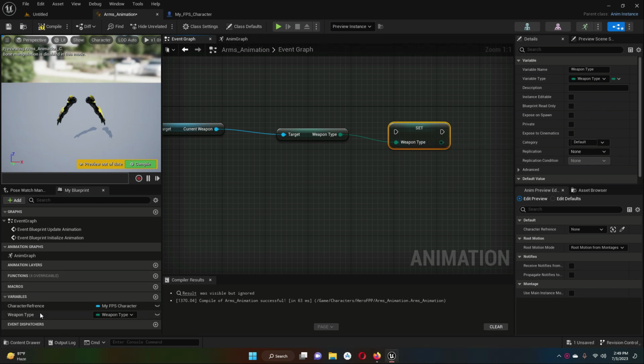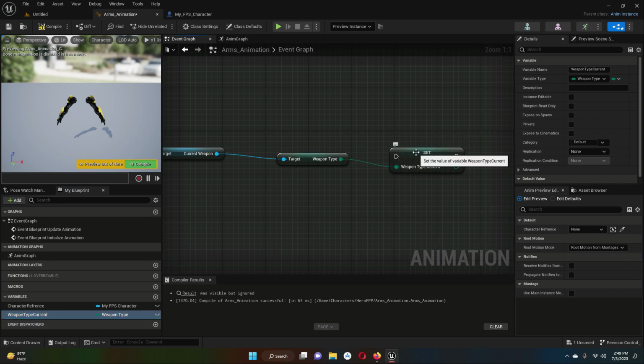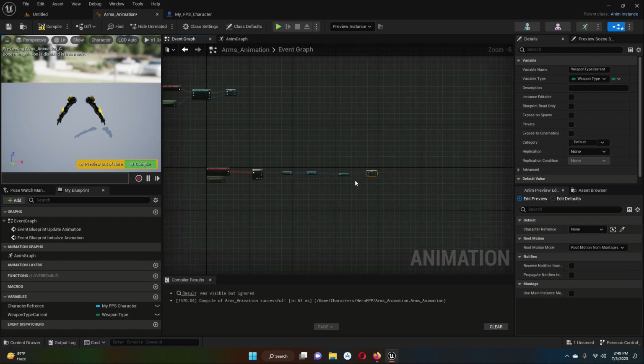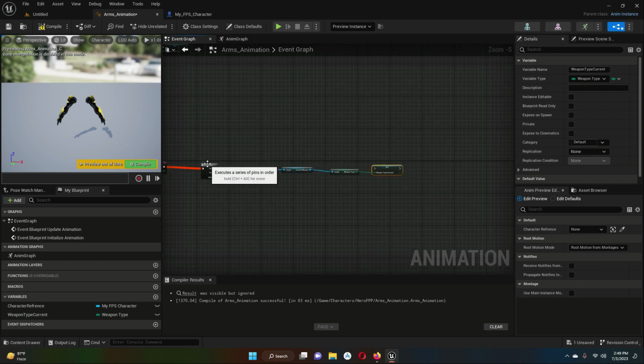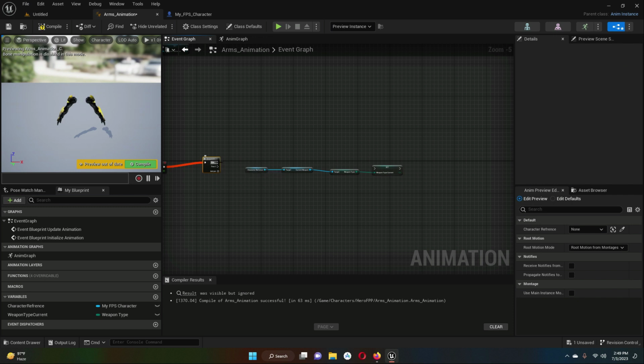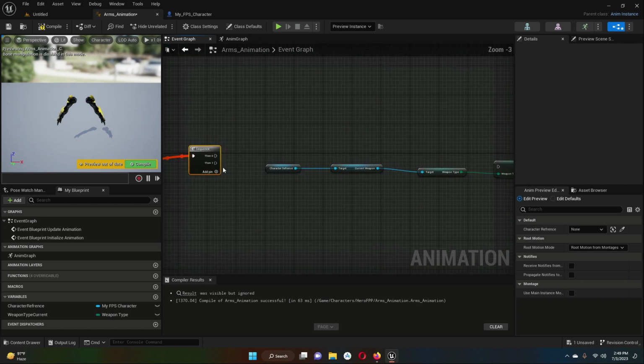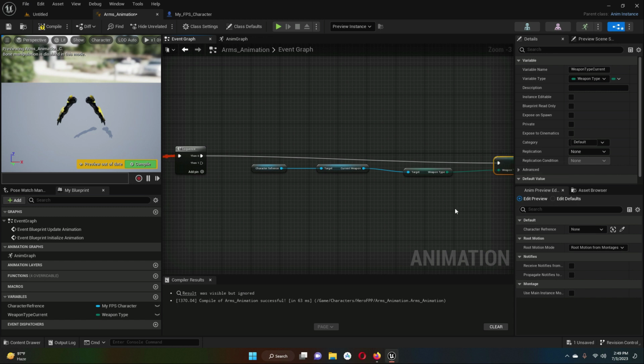and we will rename this one. We will give it the name current weapon type. So yeah, just like this, and then we will drag this, which is then 0, to this. Okay, just like this.